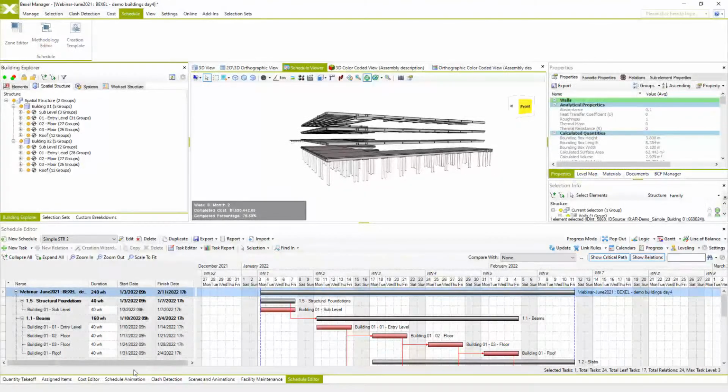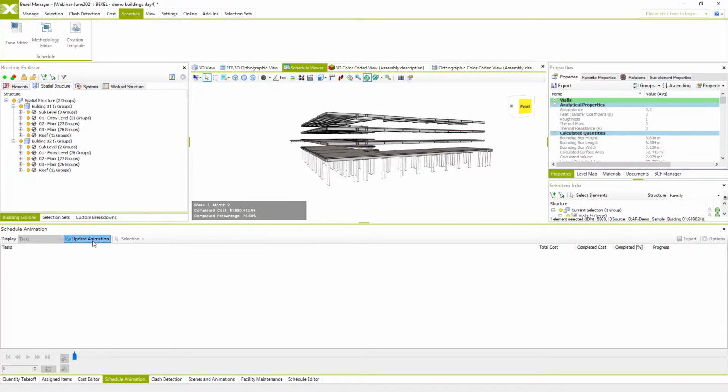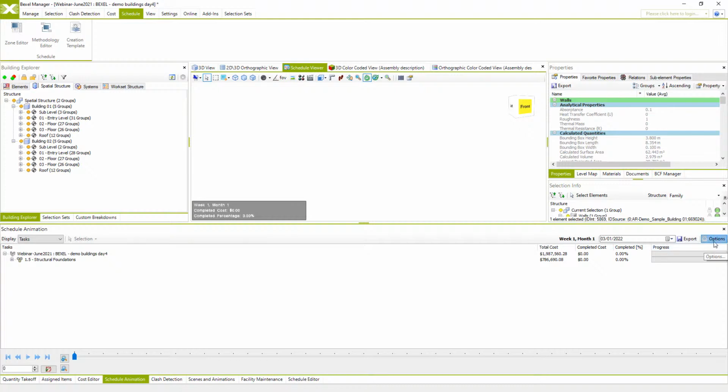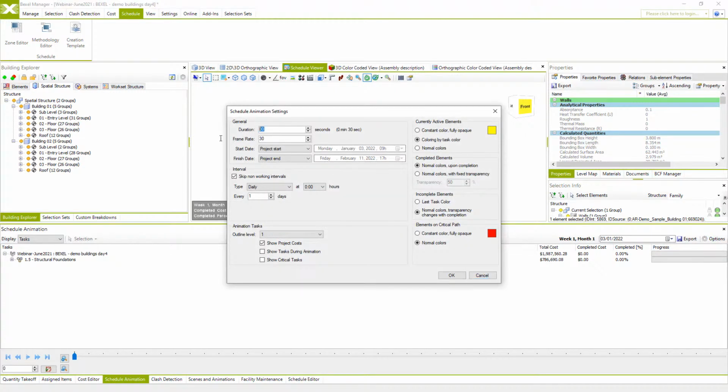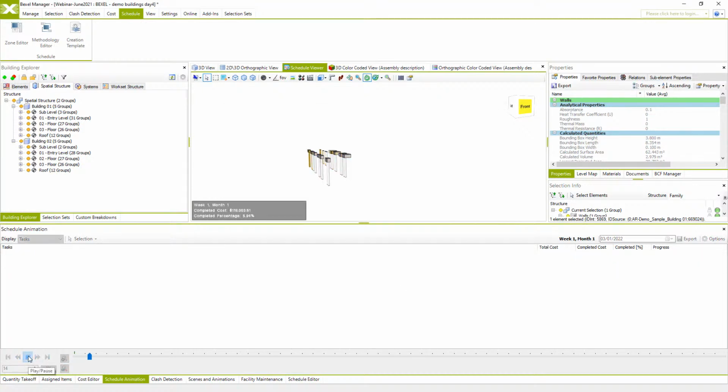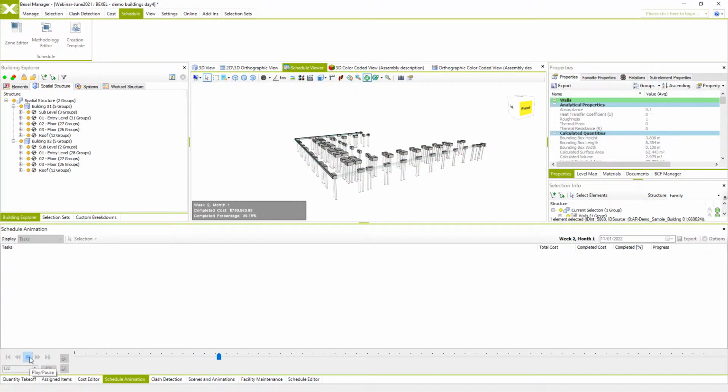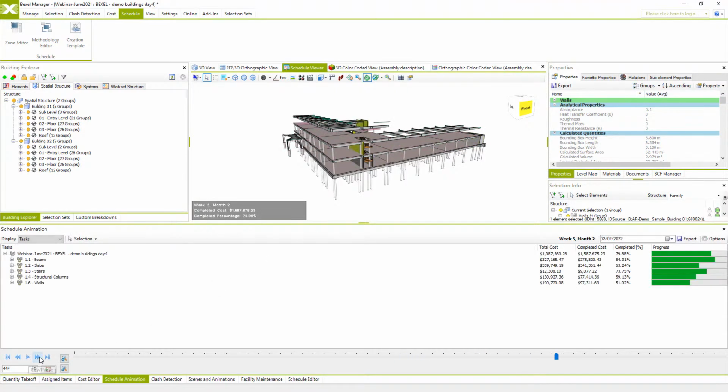Let's go to our simulation, update, and here we can set more animation options. So I will make this animation faster and more detailed, so elements will be shown in hourly intervals. So this one looks better, but still some elements of the next levels are executed before elements on the previous levels. You see that for the columns and walls.